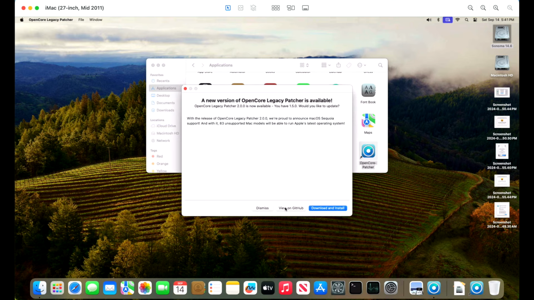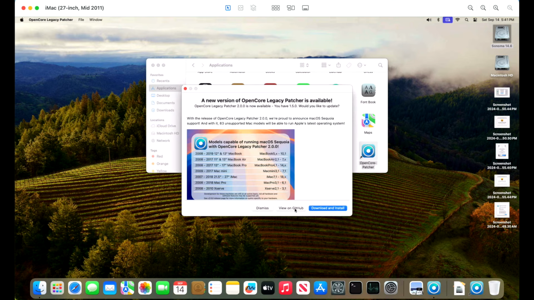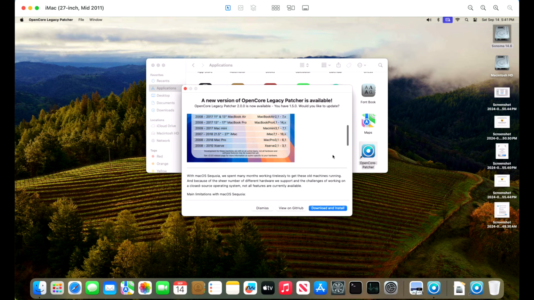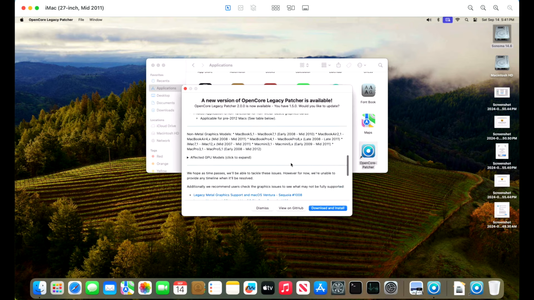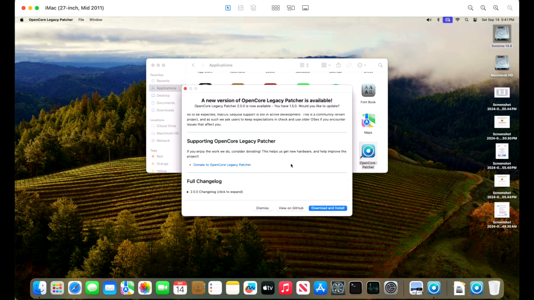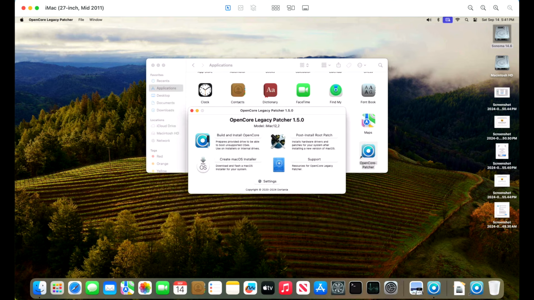If you want to view this on GitHub, you can just click this and it'll bring you right to Safari and show you all the changes. You can scroll down in this window to see those same changes we went over, and you can see all the different information about the patcher, or you could just dismiss it for now and go on to do the things that you need to do in 1.5.0.